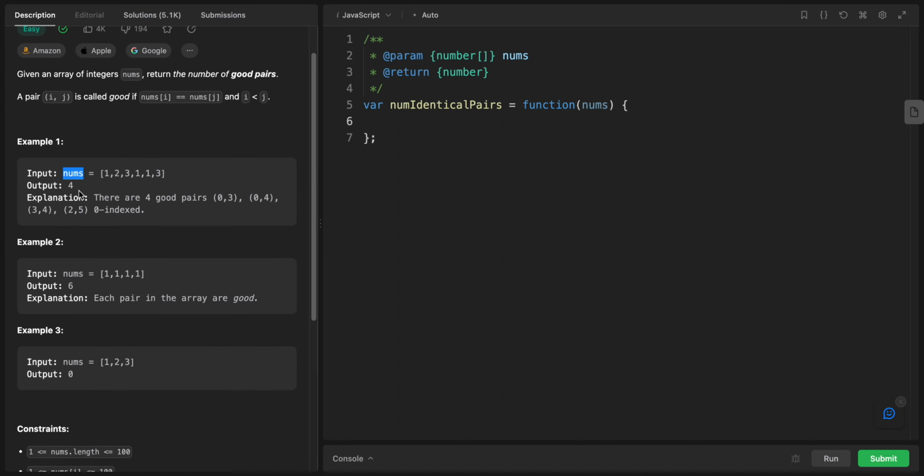For example, for this one we have 4 good pairs. So we have 0 and 3, and 0 and 4, we have 3 and 4, and 2 and 5. Yeah, these are the pairs that we have.